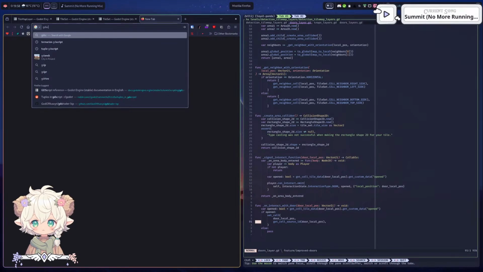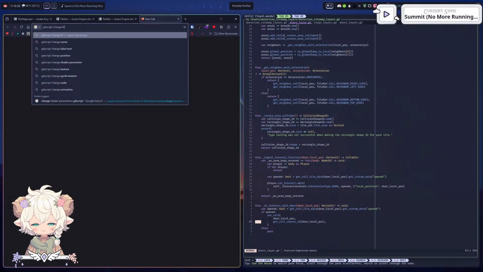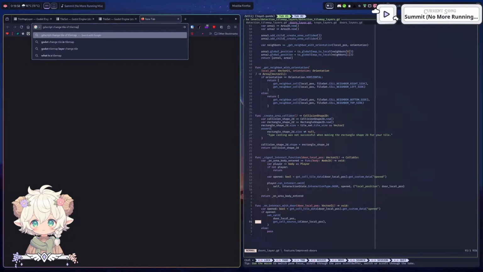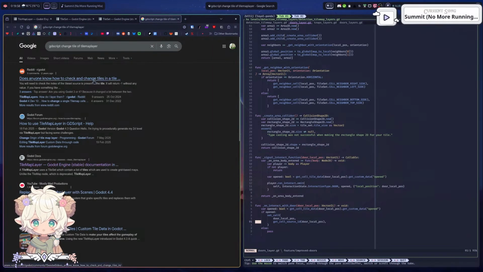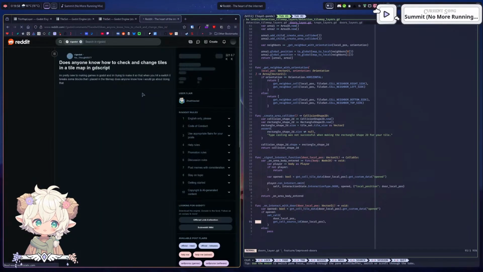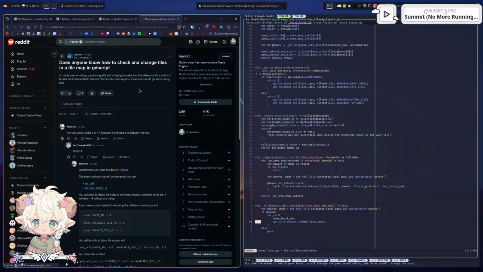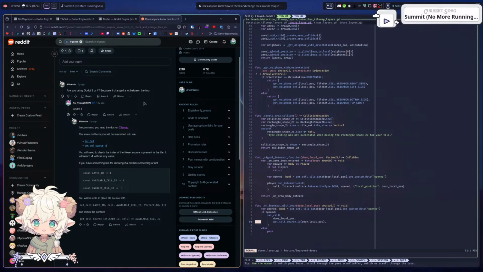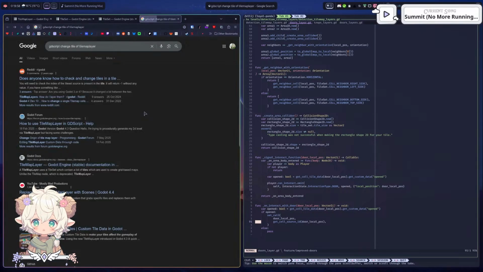Okay. GDScript, change tile of a TileMapLayer. Change the tiles in the TileMapLayer. I'm going to use that, it's easier. Set cell. You will need to check the index of the TileSet source if it is present. So set cell: layer, ID, cell available, cell ID. Oh yeah, but you use the TileMap in the TileMapLayer.